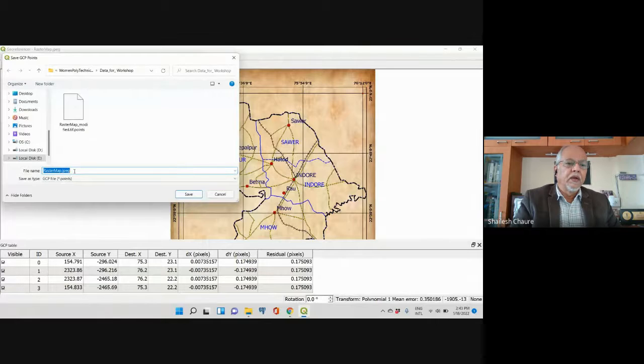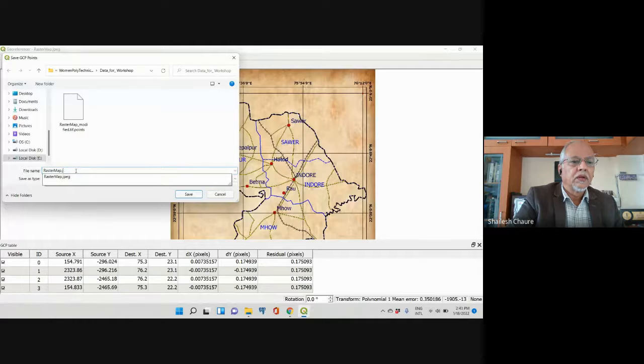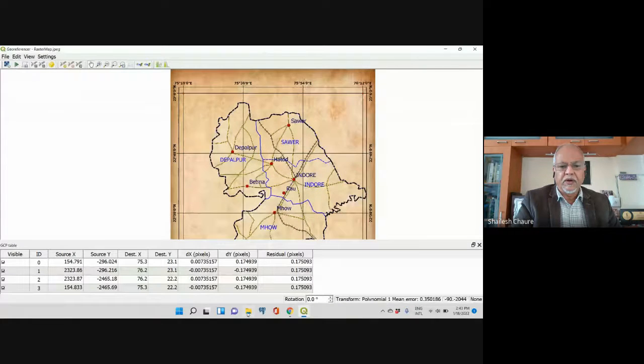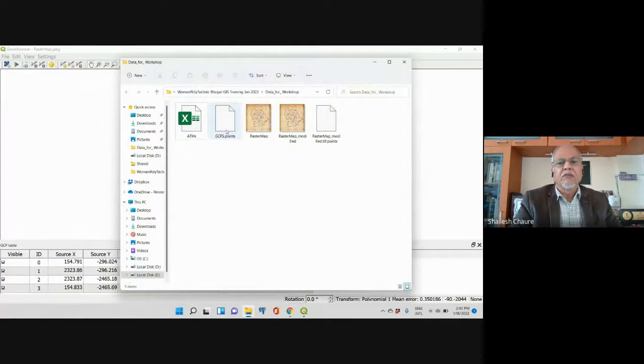So raster map, we call it GCPs, ground control points. Say, now see what has happened. It has created a GCP points file. Where this file will open.